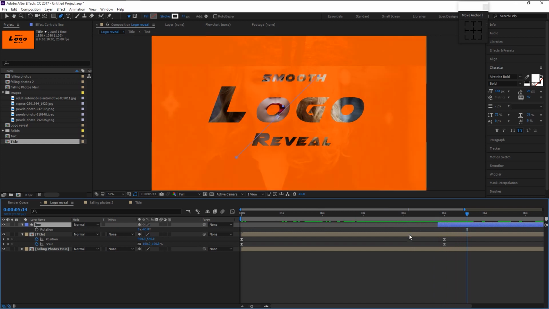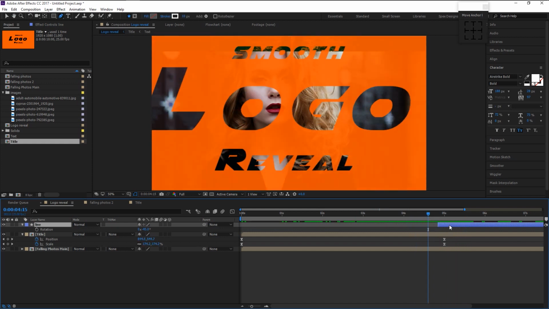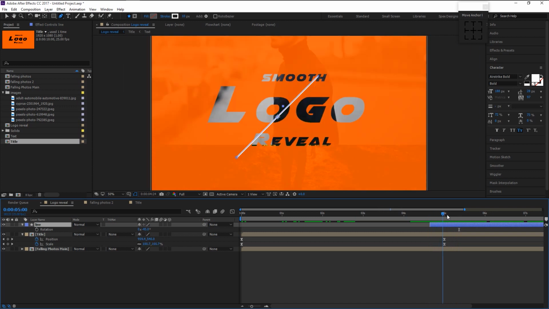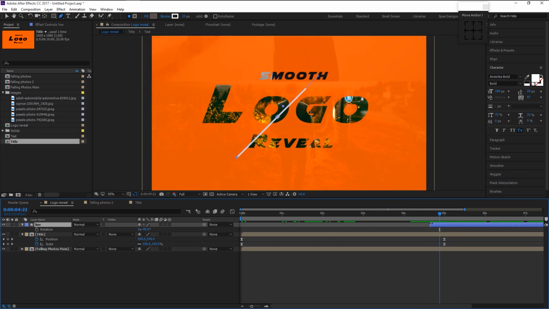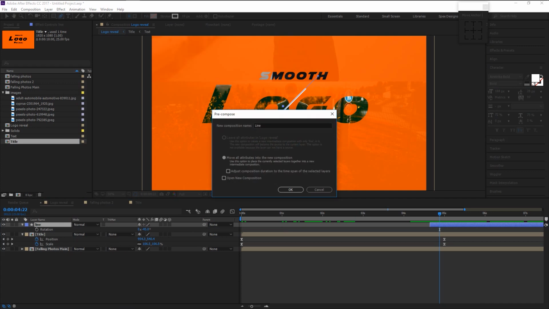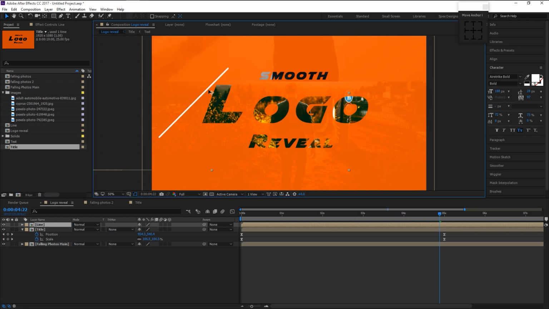That looks too late. Drag it a little to the front. That looks fine. Now right-click on the line layer and pre-compose it. I will name it as line. Take the line and place it over here.